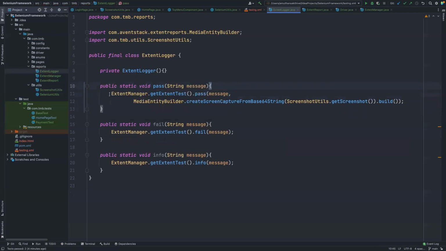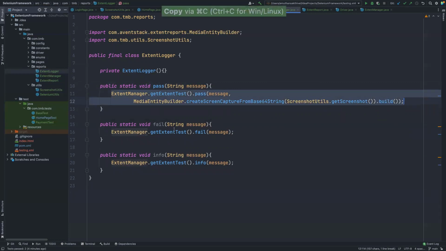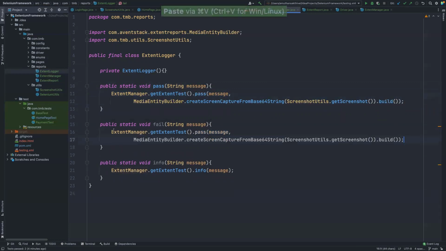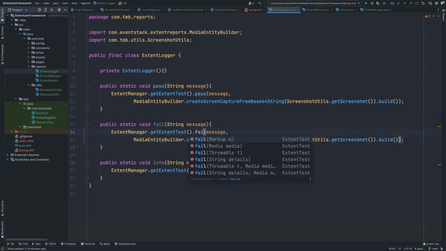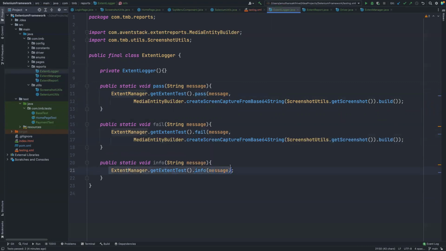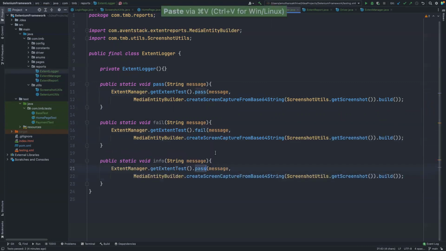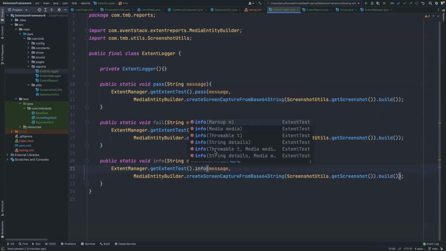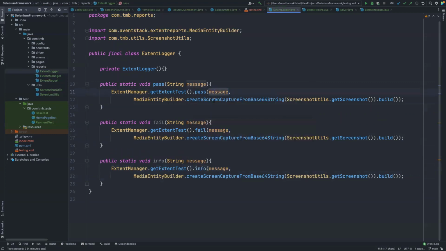The same way you can copy this, and then you can put fail, and here you can put info. Now this will not only pass the message, it will also take the screenshot for each step. So whenever you are logging something to the report as pass, fail, or info, it will take a screenshot and attach it also. Let's try to run it.